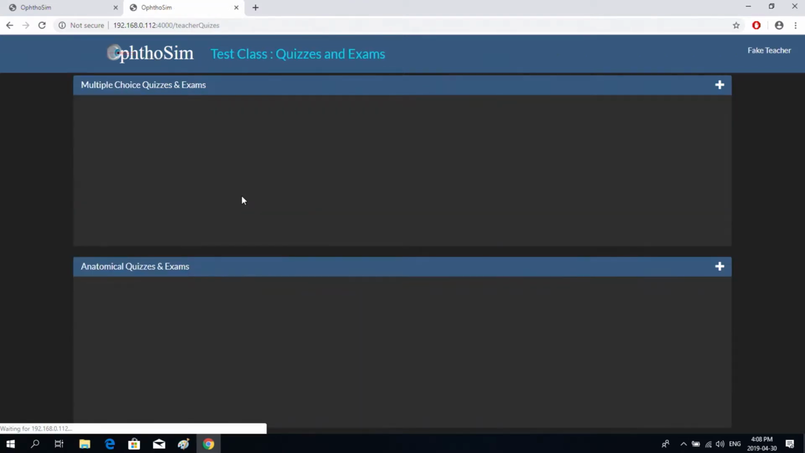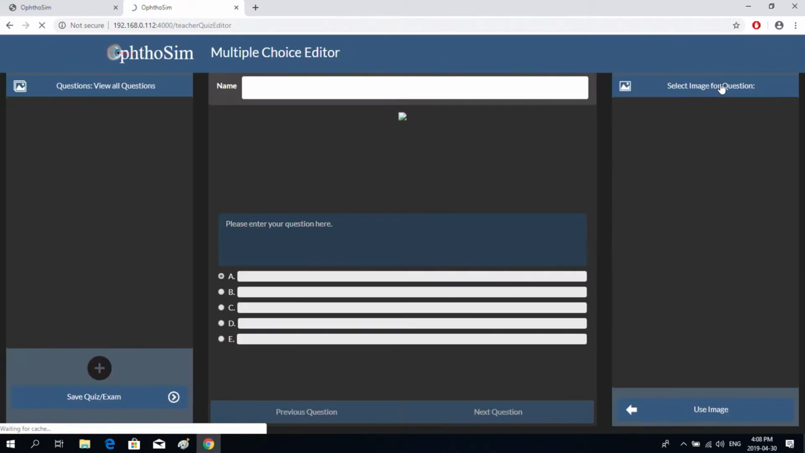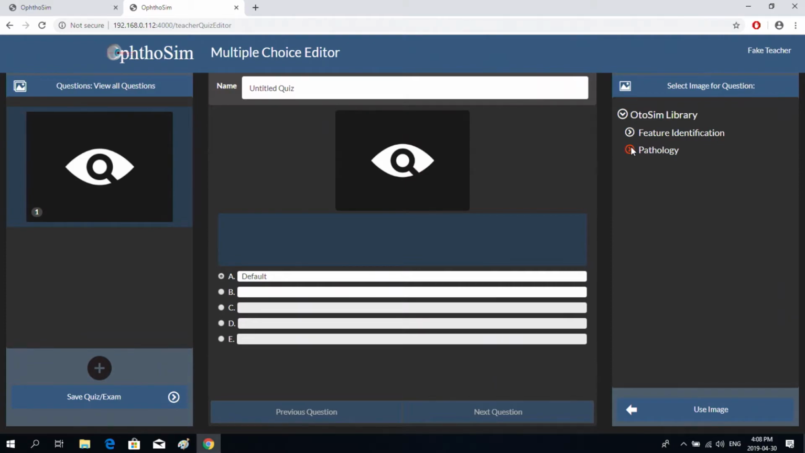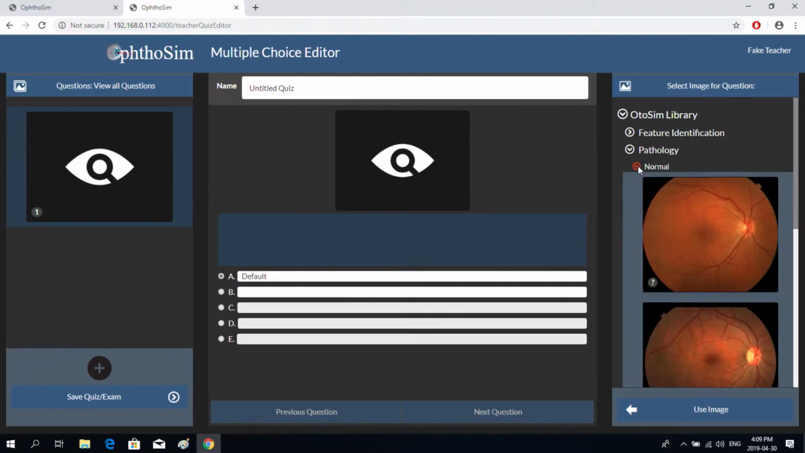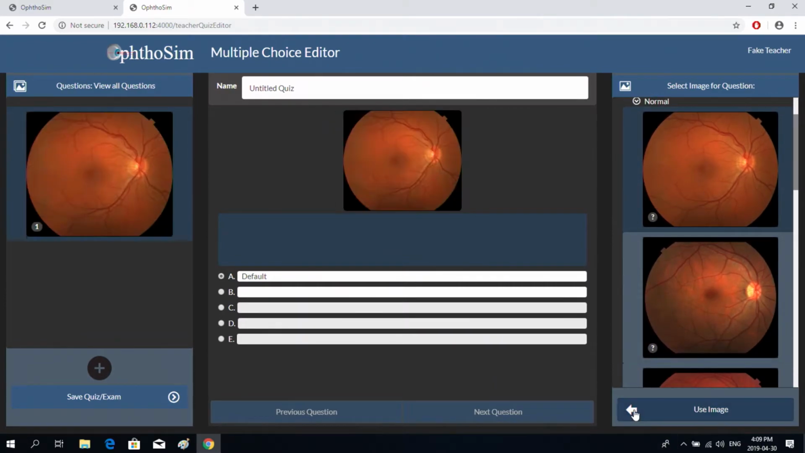Let's look at quizzes. So in this particular section, there are no quizzes and no anatomical quizzes or exams. So let's create one. Same thing as what I did before. Create a new multiple choice quiz or exam. So let's do a quiz. Let's get a picture. Let's just take a normal again to make it easy.